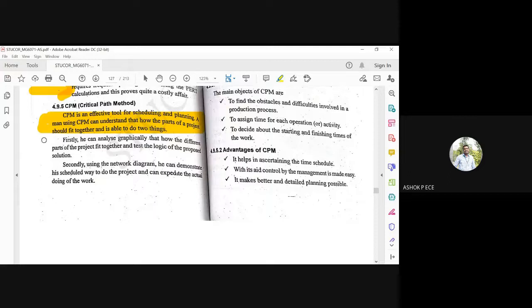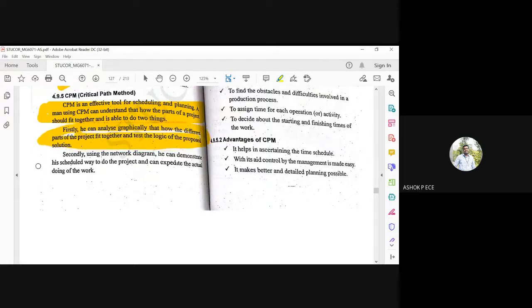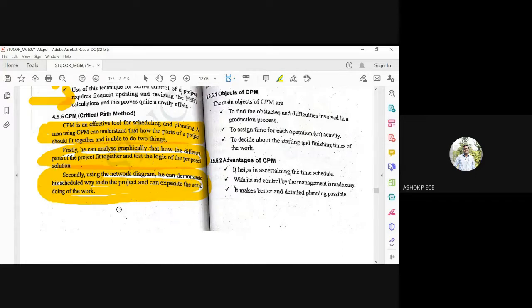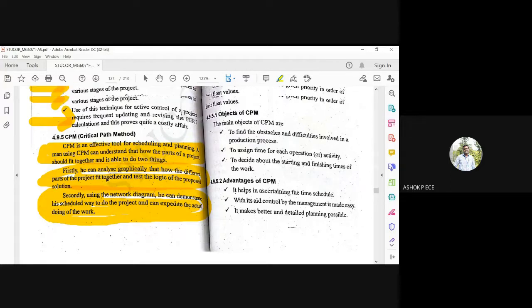First, you have to analyze graphically how the different parts of the project can fit in, and test the logic for the proposed solution. Okay. Secondly, using the network diagram, you can demonstrate the way in which the project is going to be done and expedite the actual doing of the work. So first, he will use these network diagrams and see what the critical parts are and how he is going to help in the completion of the project without any delay.